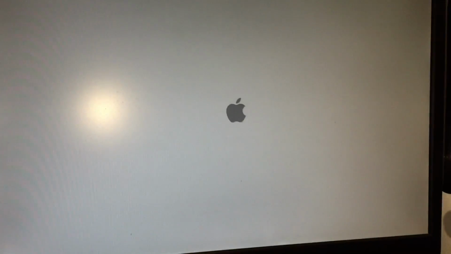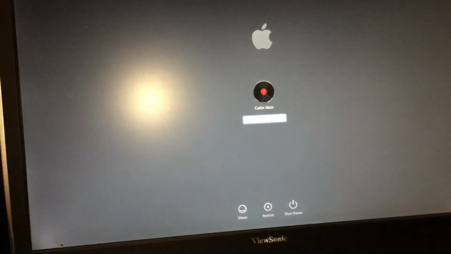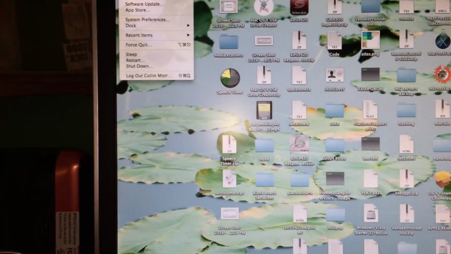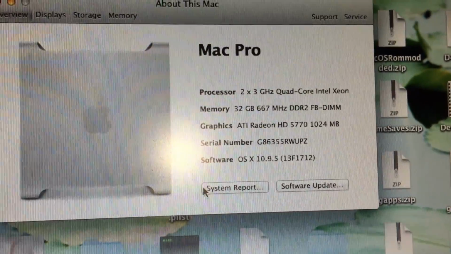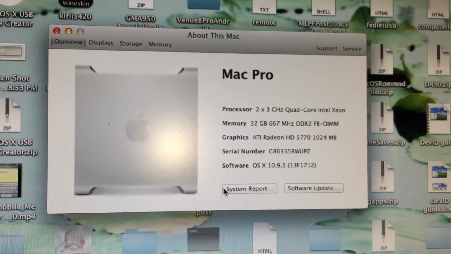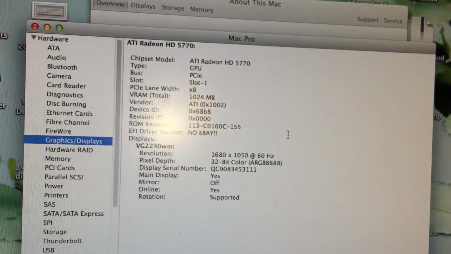All right, we got a chime. So hopefully we will get a video signal. And we do. And as you can see, the machine has booted. Let's go ahead and log in here and see if it worked. And as you can see, the graphics is now an ATI Radeon HD 5770. Let's go ahead and do graphics and displays. And yeah, there it is.